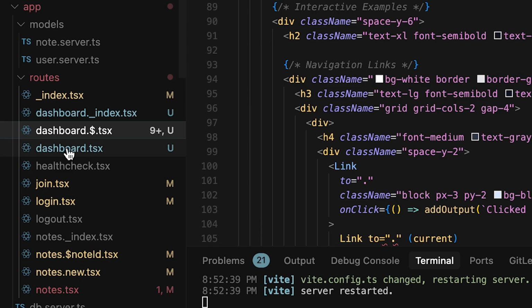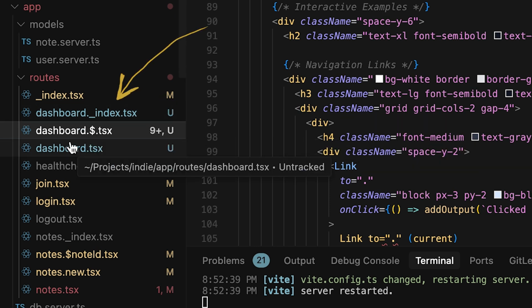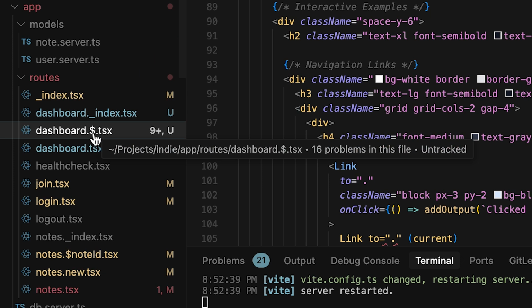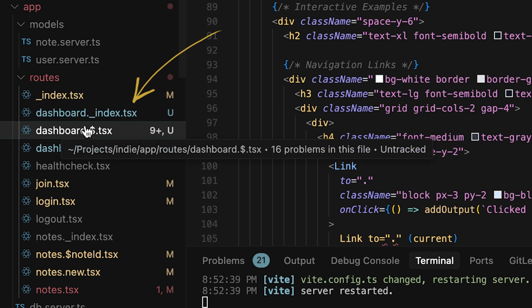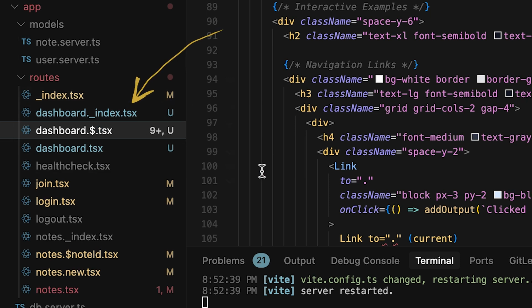We have 3 dashboard files in the routes folder. The first one is the index, just an index page. The second one is the wrapper, which has some outlet. And the third one is actual dashboard.$, which has a placeholder in the URL.